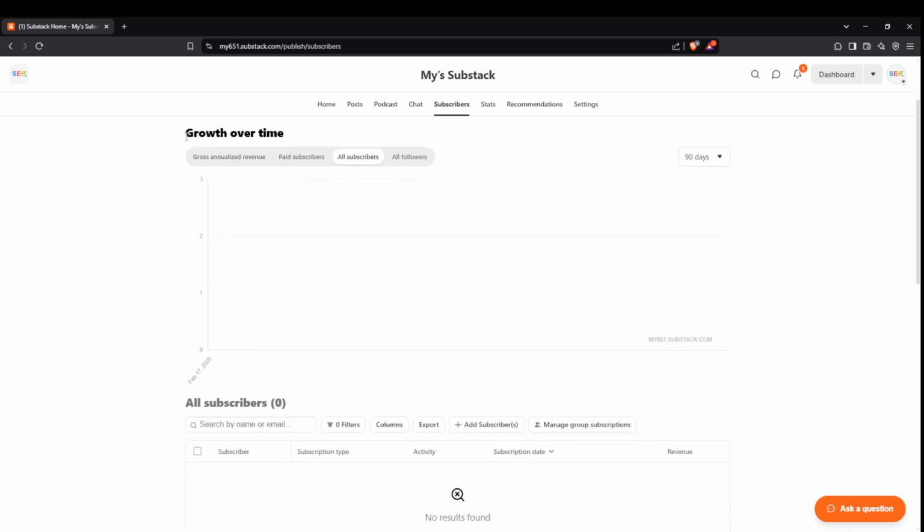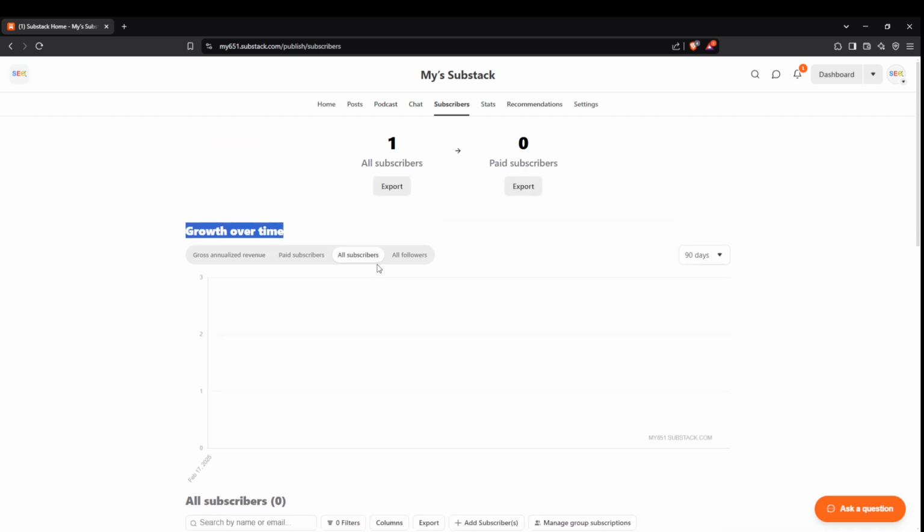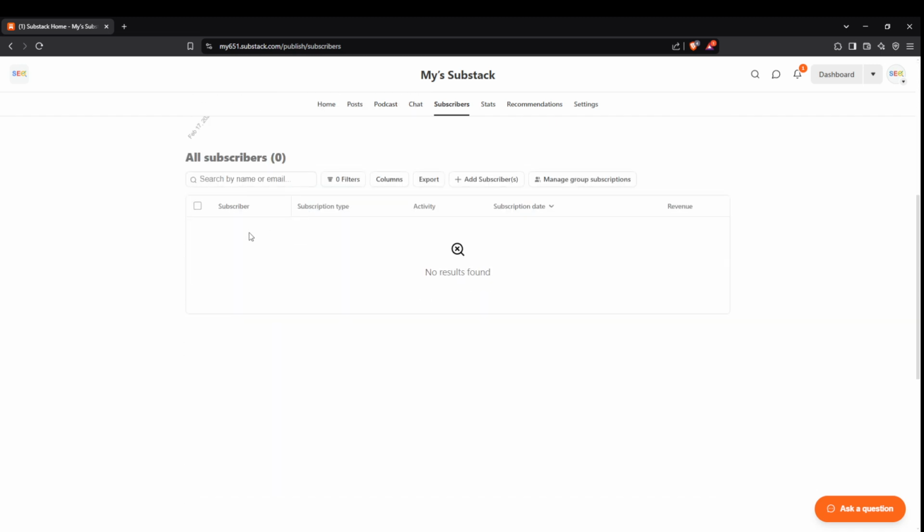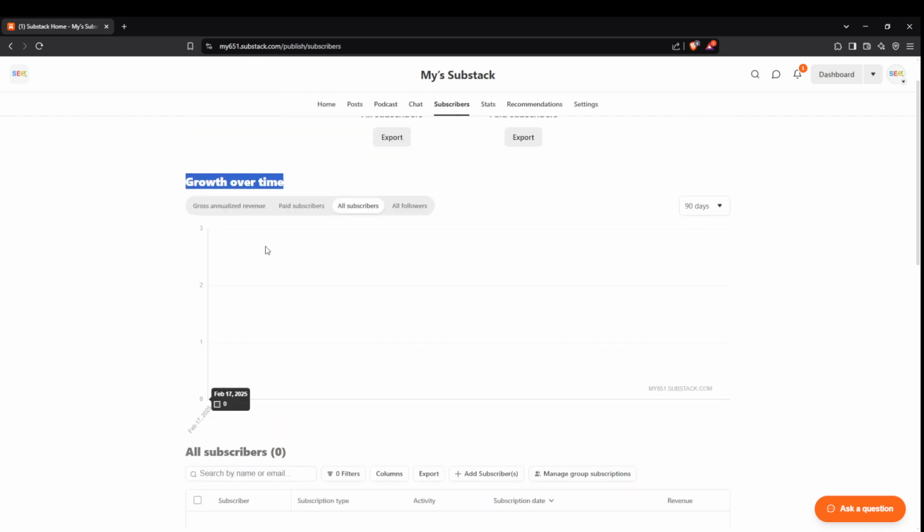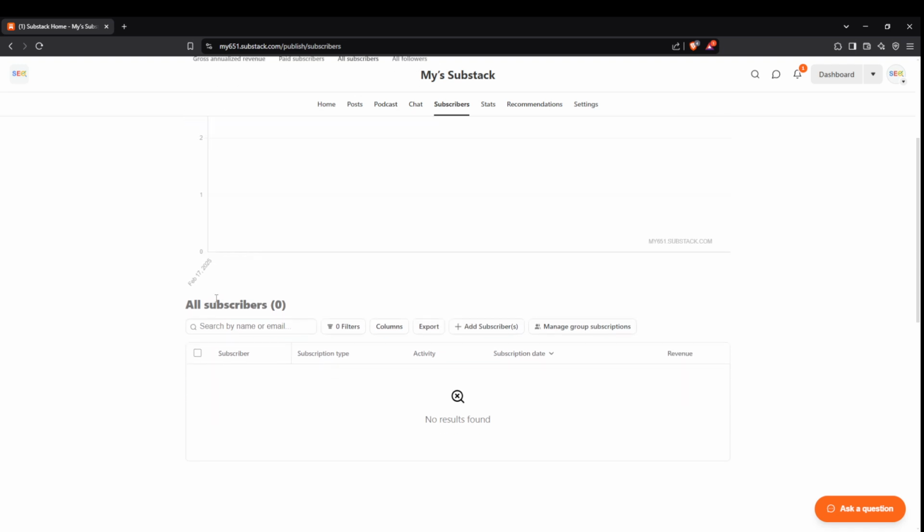When you arrive on the subscriber management page, one of the first things you'll notice is the growth over time chart. This chart is particularly valuable as it gives you a visual representation of how your subscriber base has grown or changed over time. Keep an eye on this to understand trends and see how different content may impact your growth.